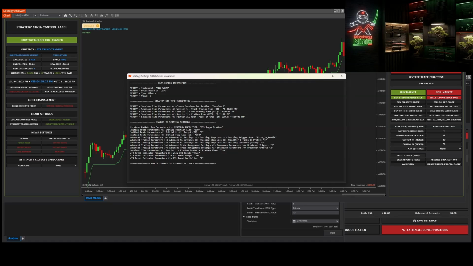We created a strategy that may work. But it's up to you to go and do real backtests, do longer backtests, do ones that take a full year of backtesting. I'd also do some forward testing.